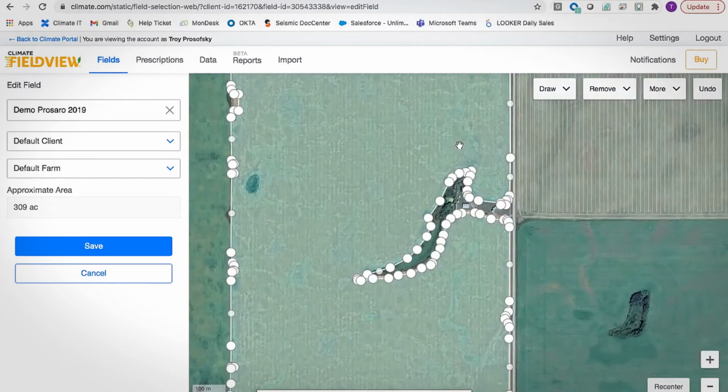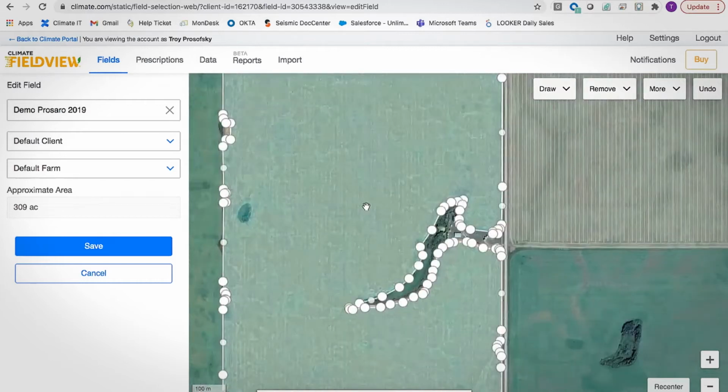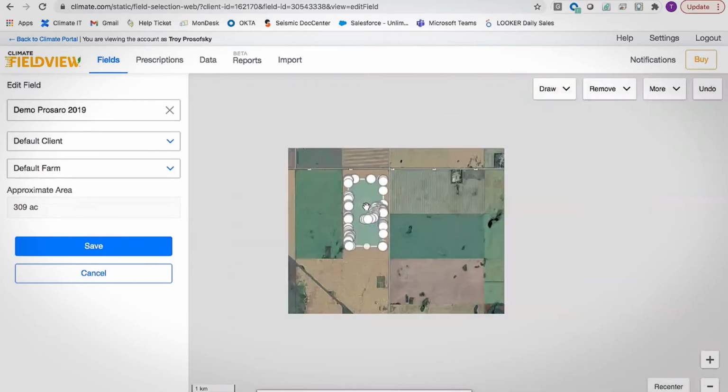And Troy, I've had farmers tell me before, they're getting notified that they might be in a neighboring boundary. And sometimes that's to do with a poor boundary.